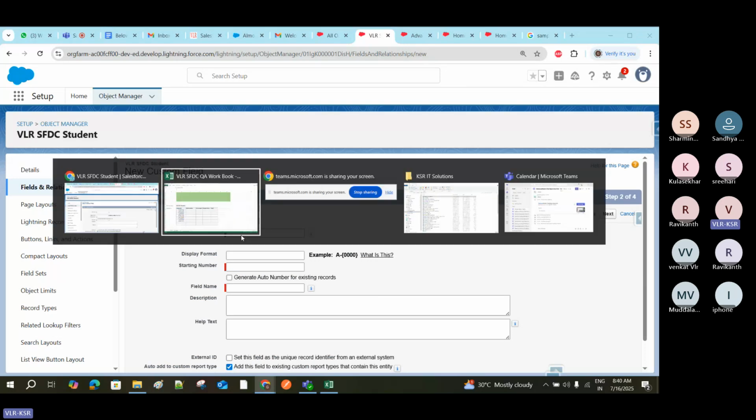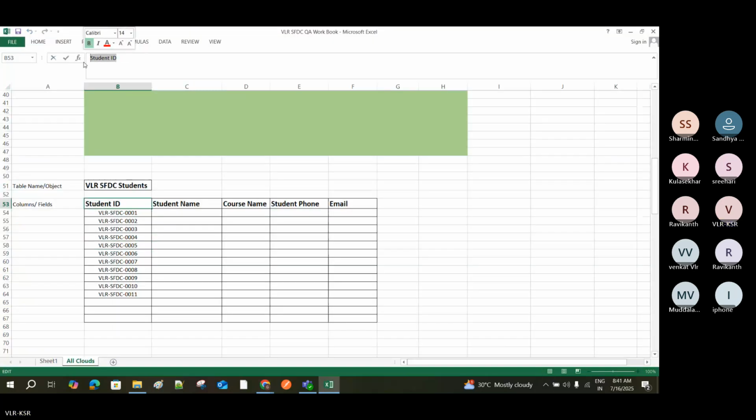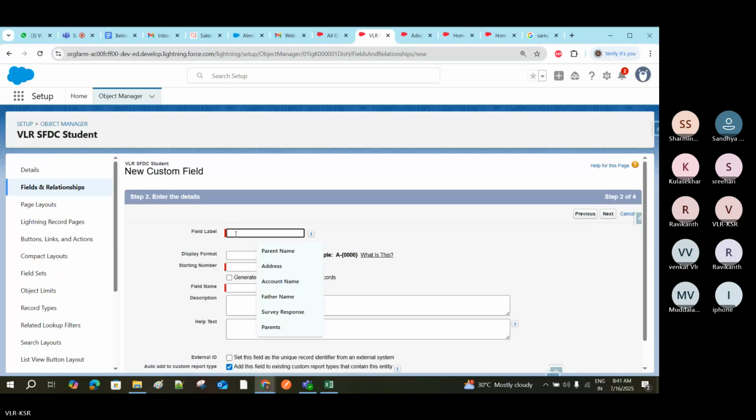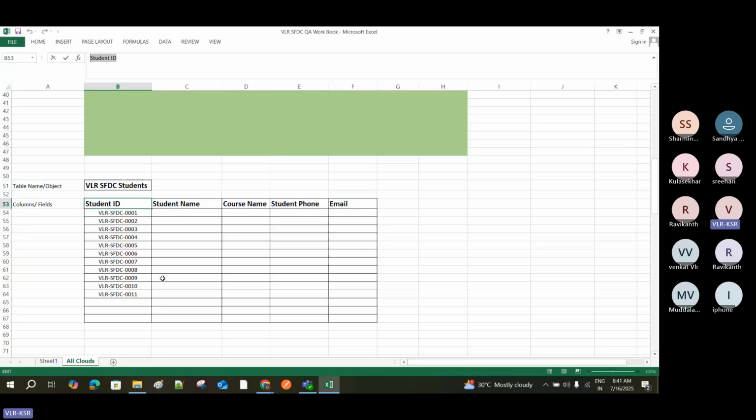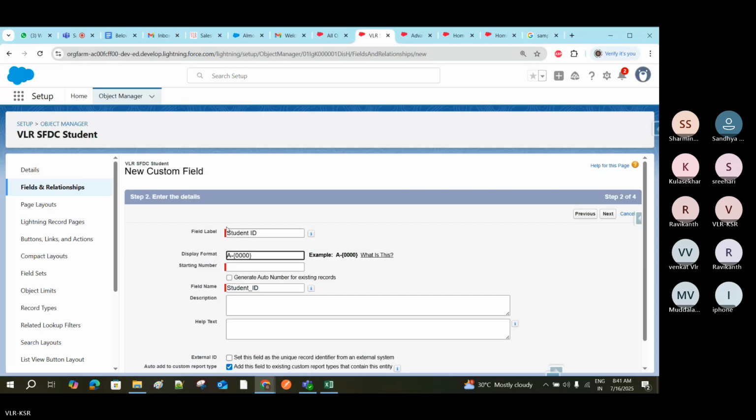What is the field name? We are going to use Student ID. See here, they have given a display format. Whatever format you want, you can give it. Just copy and paste it here. What format do we want? This one. We have already given 4 digits. If you want the starting number to be 0 or 1, some people will give a start from 250; then it will start from there.